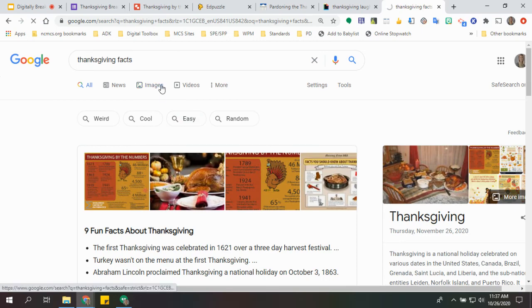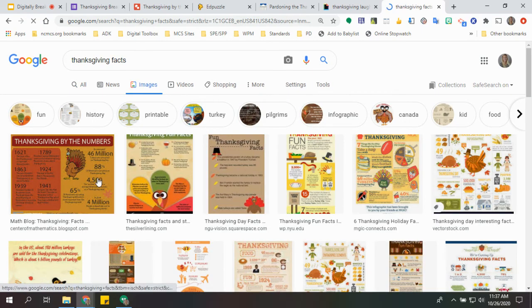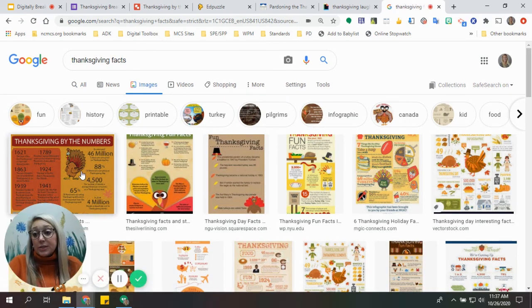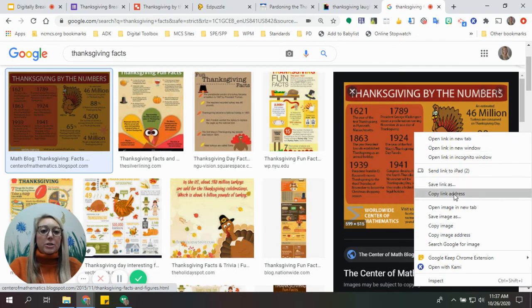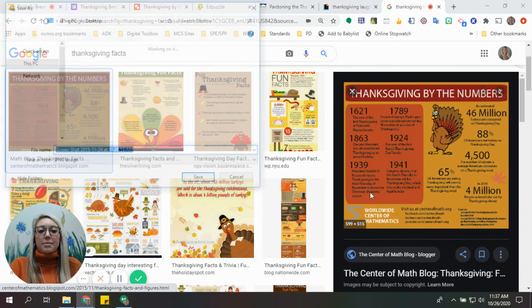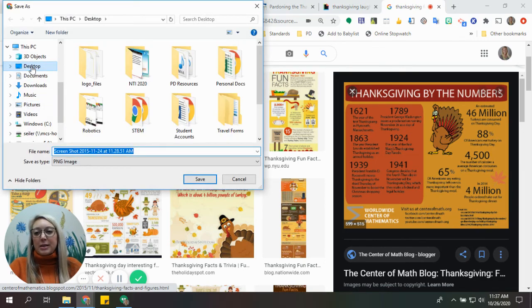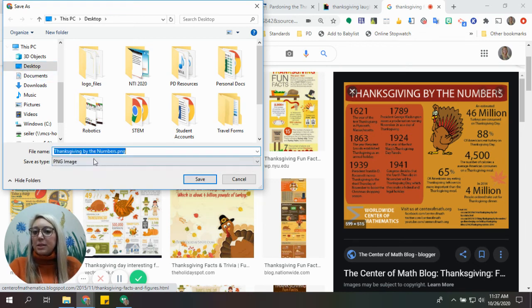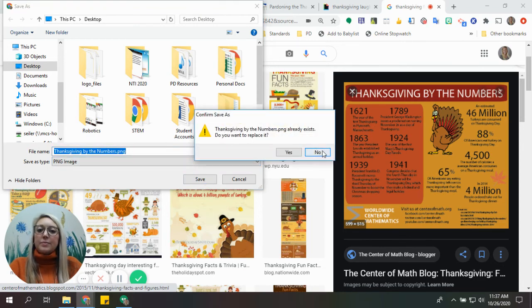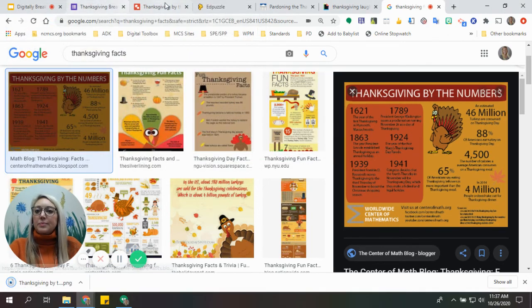And then I selected images here. And then I actually ended up just using this first one. So I clicked on that. I right-clicked on my picture. I saved the image as, and I always save stuff to my desktop just so that I have it right there at my fingertips. And then I saved it as Thanksgiving by the numbers. Save. I'm going to replace it.